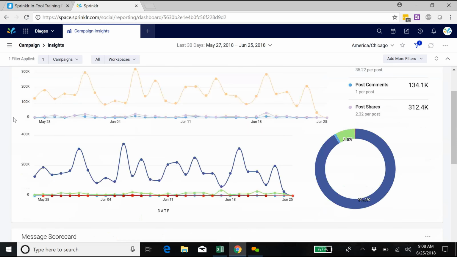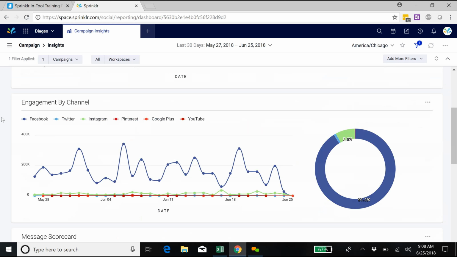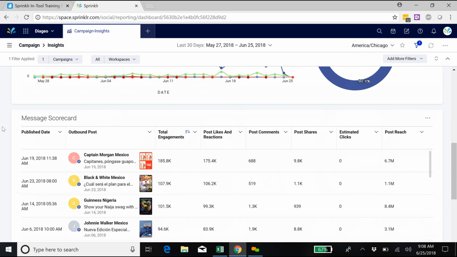Now, if we scroll down, you'll see engagement by channel. So you can see Facebook, Twitter, Instagram, Pinterest, Google+, and YouTube. You will have a breakdown of all of those social engagement channels. Underneath, you will have a scorecard. Again, a scorecard basically is self-explanatory. Here you'll see the published date, the outbound posts, total engagements, post likes and reactions, comments, shares, and so forth.